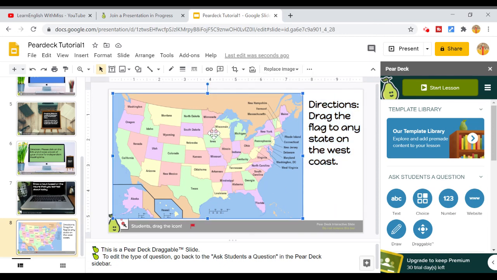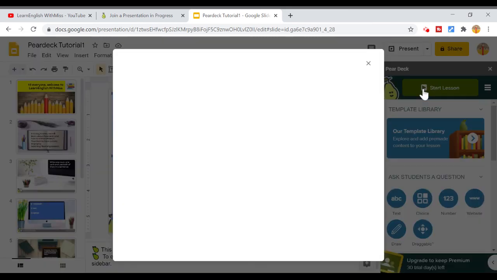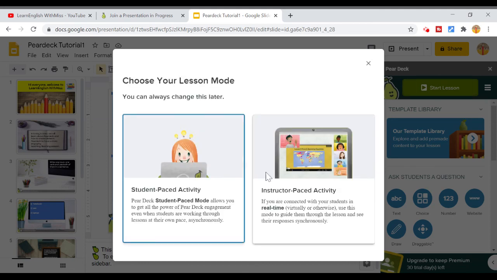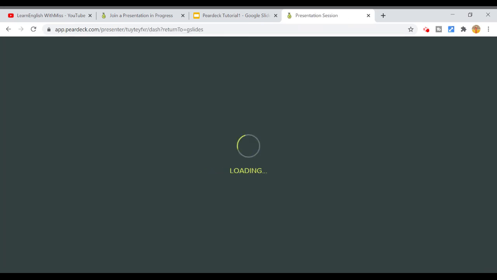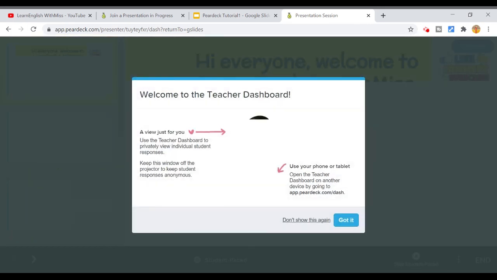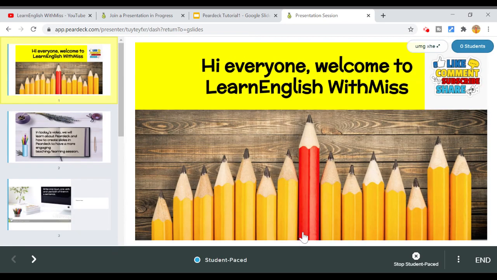So now that we have these slides ready, we have all of our options ready, we can start the lesson and see how that works out. We go to Start Lesson. And you can select any one of these options. For today's presentation, I'll just select Student Paced Activity. You can select Instructor Paced or Student Paced. It's loading, so it's getting it ready for us. And you can just say got it and go to teacher dashboard.